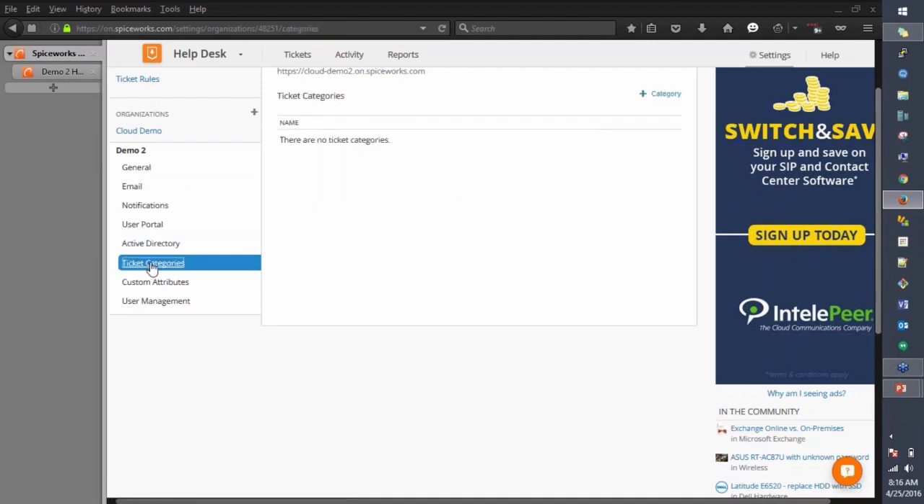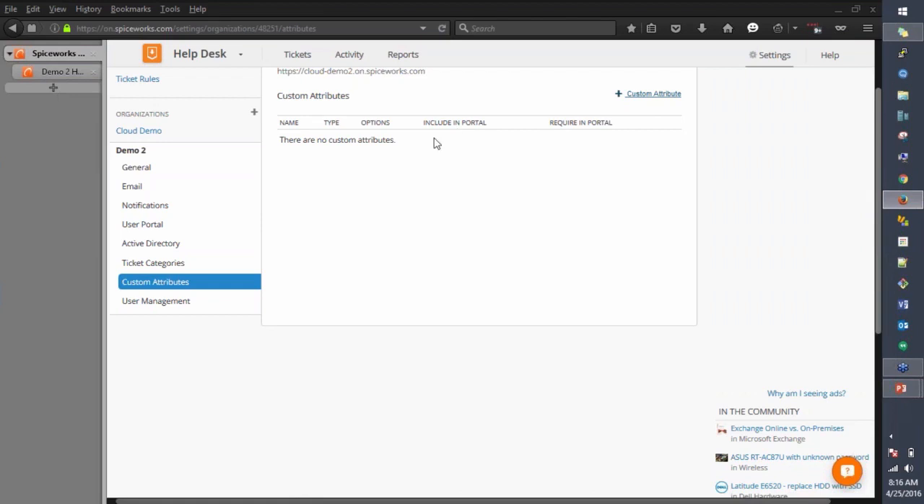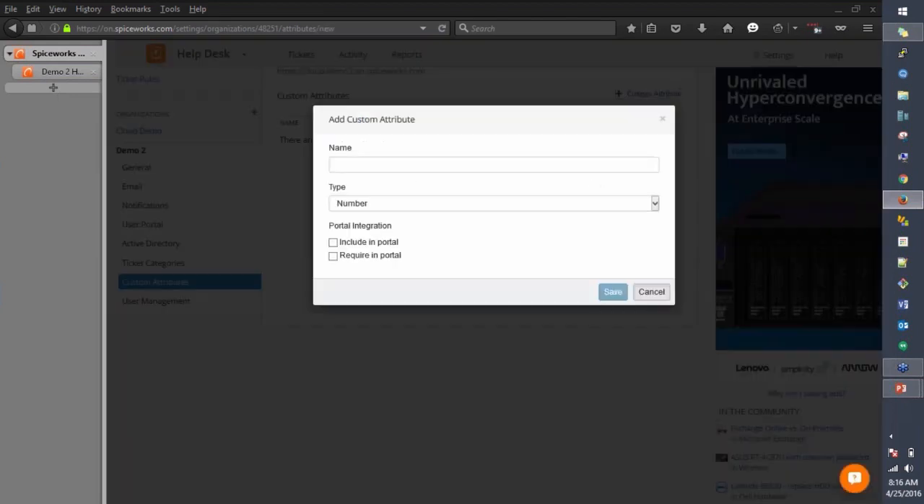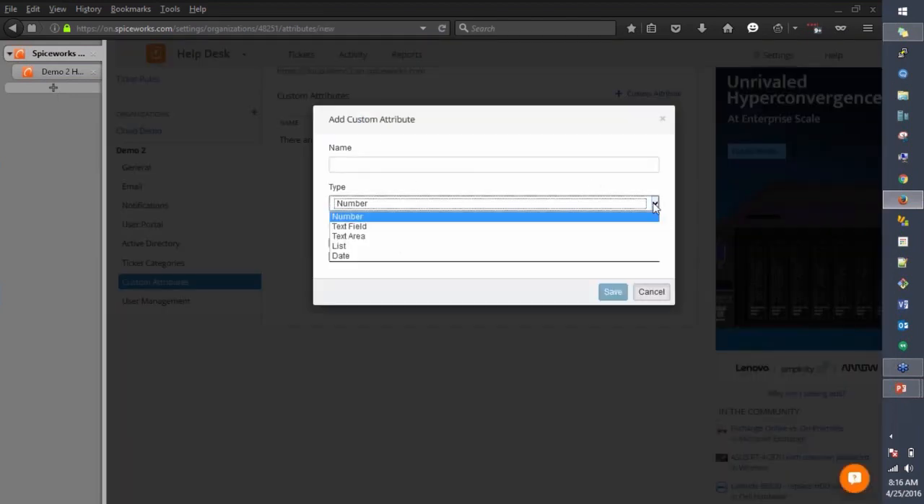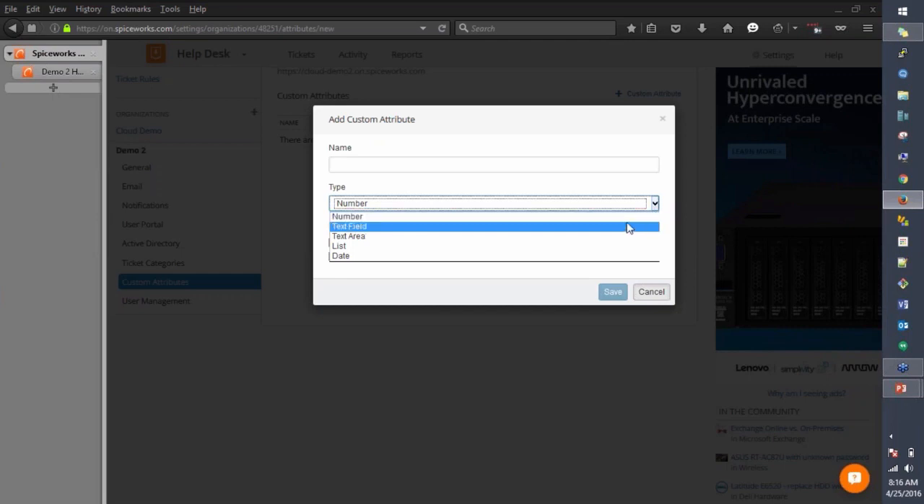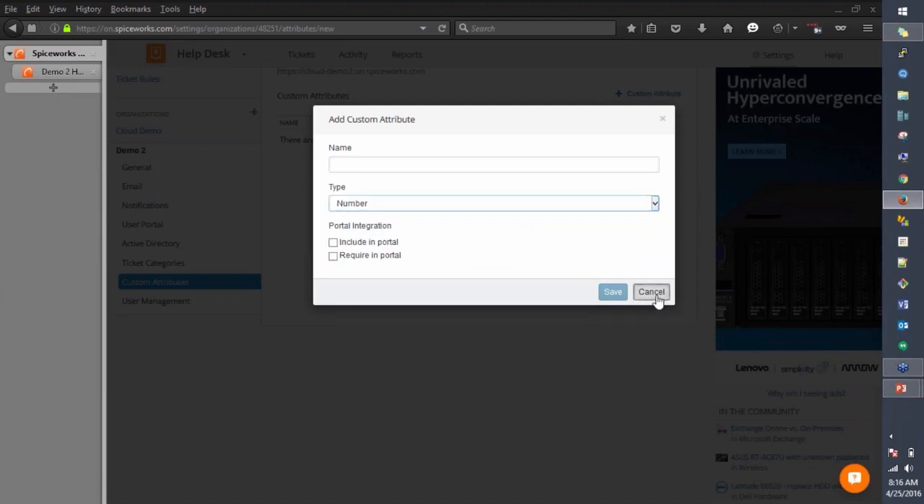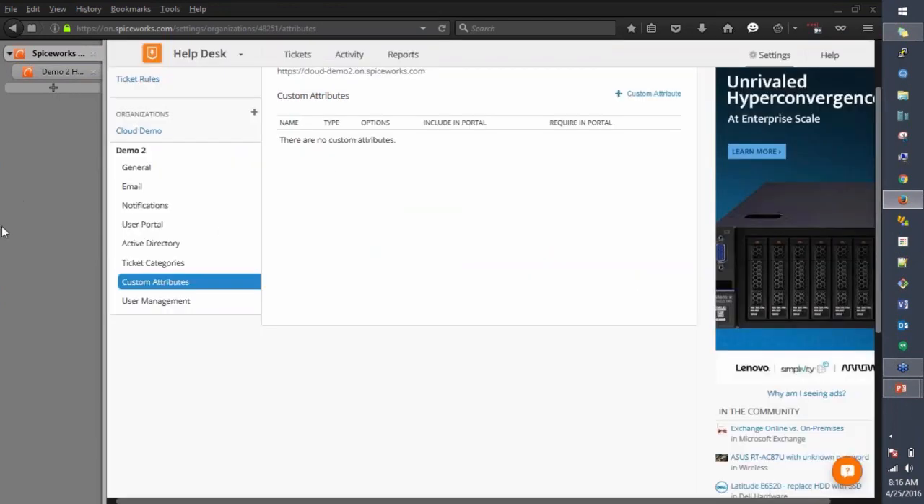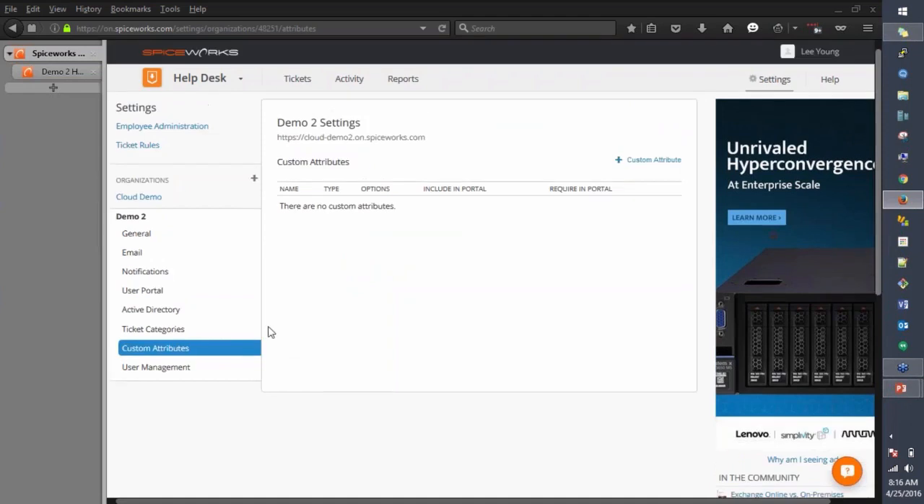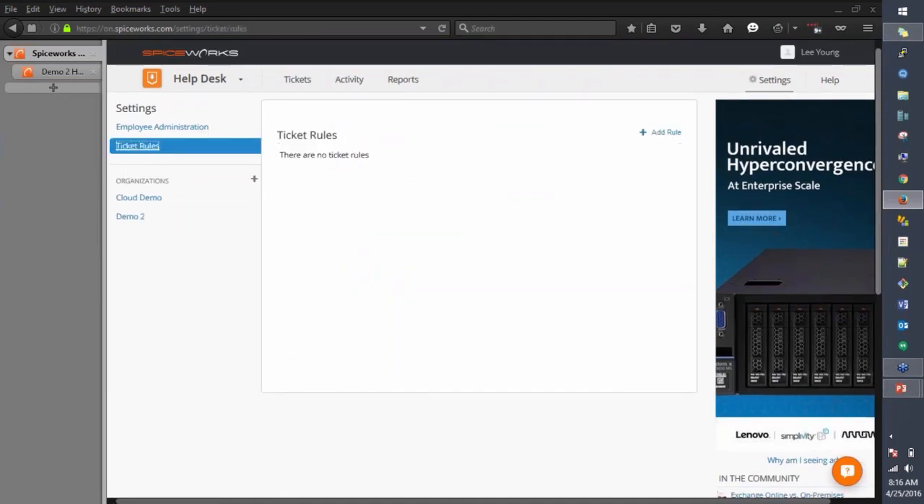And then you also have the ability to set up custom ticket categories and custom attributes for the tickets as well. Now with the custom attribute, what's really nice is we can go through and actually show, hey, I want to do a number, text field, text area, list, or date, however you want. Go ahead, put in custom attributes. That allows you to track more information. And where that really comes in strong is as you're tracking more information with the tickets when they come in, you can start going through and doing some ticket rules.